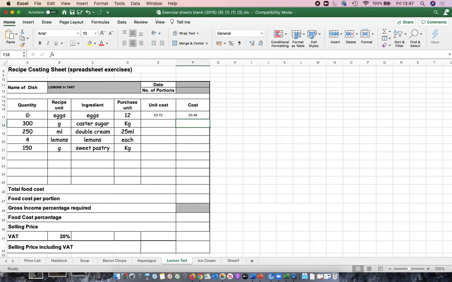So work down each of these rows with the ingredients for your recipe costing sheet. And then what we're going to do is total up all these costs that you've got for the ingredients to find out how much it actually costs to produce this tart for the number of portions we're making.